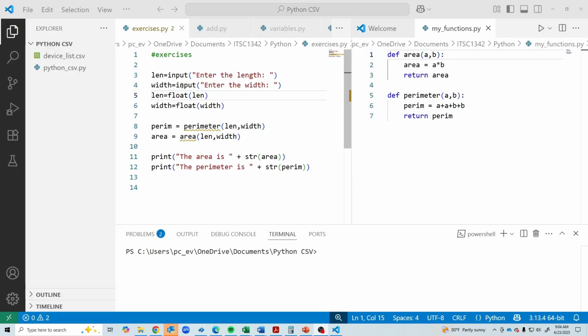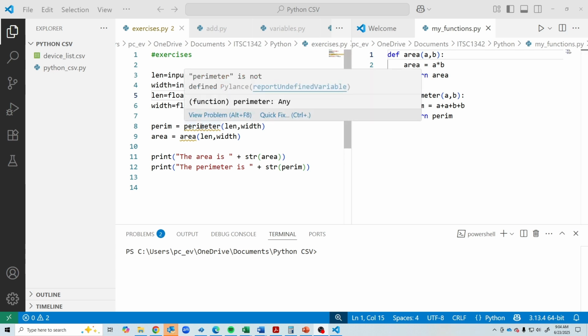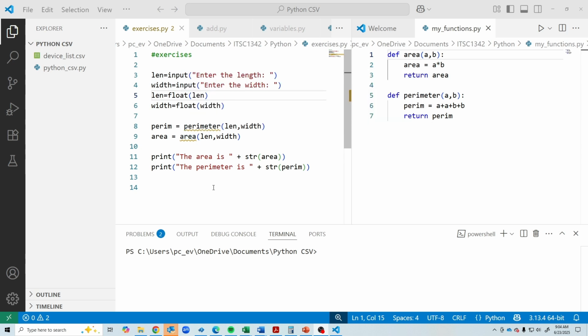Okay, so I've got my main program separated from the actual function, and the cool thing about this is I can write multiple programs to access these two functions. The problem I have now is my main program does not know anything about this perimeter function or the area function. It's no longer in here. So we need to tell our main program where this is.